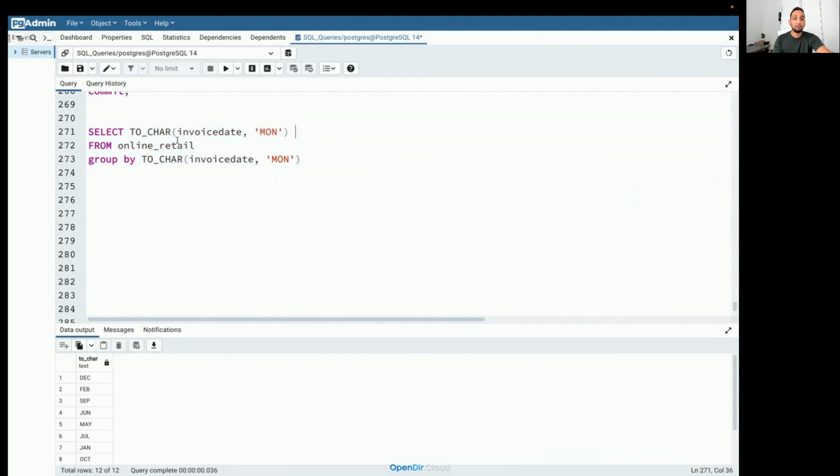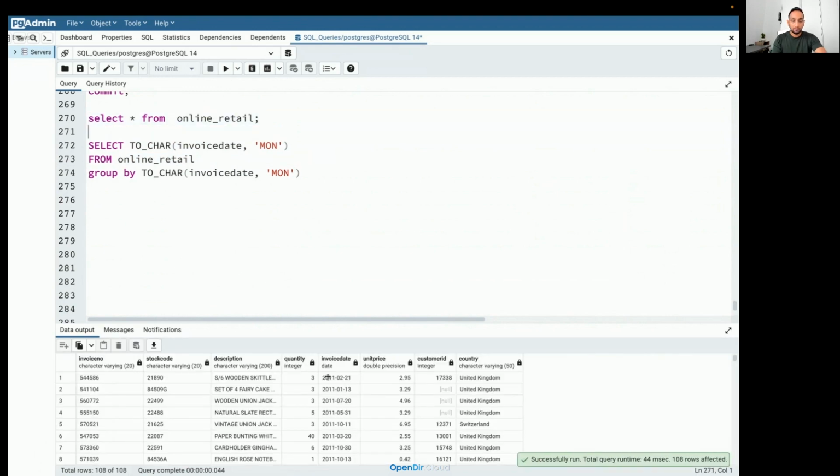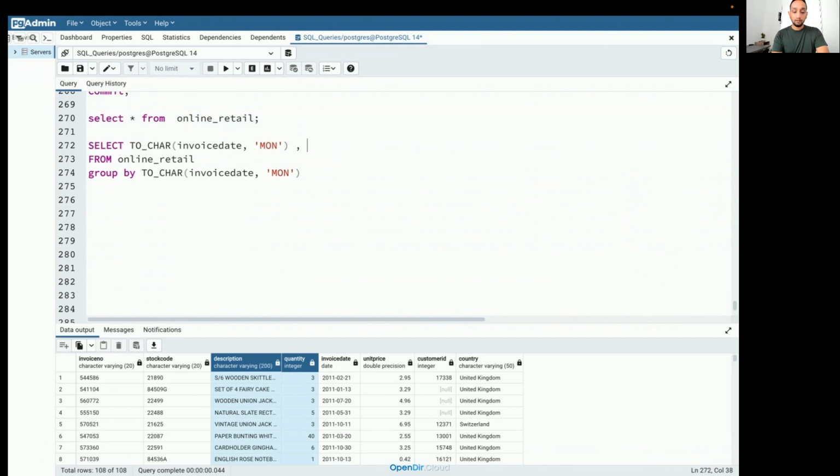Now I need to fetch all the other columns. What are the other columns in this table? So I have select star from. So I know how to group the data for each month, but when I'm grouping the data for each month, I need to know for each item what was the total sold price, right? Its value, right? So I can find its value by multiplying quantity into unit price. Okay, this should basically be my total value.